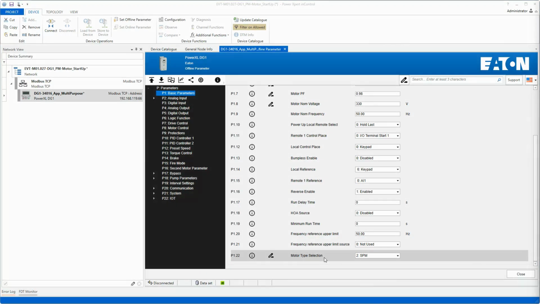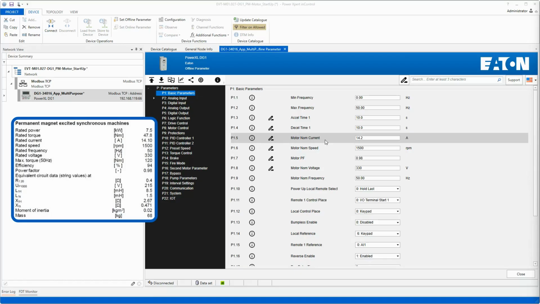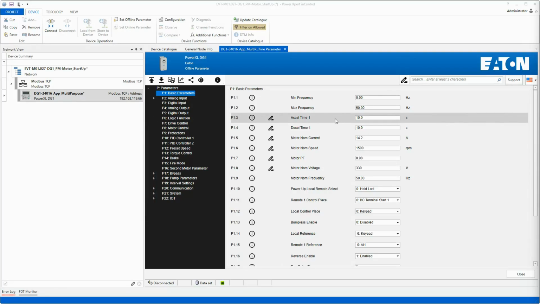The motor data is provided by the manufacturers in different representations. In the PM motor used here, the motor manufacturer provides the data shown below. The data for the rated motor current, P1.5, the rated motor speed, P1.6 with 1500 revolutions per minute, the power factor, P1.7 with 0.98, the rated motor voltage, P1.8 with 330 volts, and the rated motor frequency, P1.9 with 50 Hz were entered. The ramp times for acceleration, P1.3, and deceleration, P1.4, were set to 10 seconds for this tutorial.